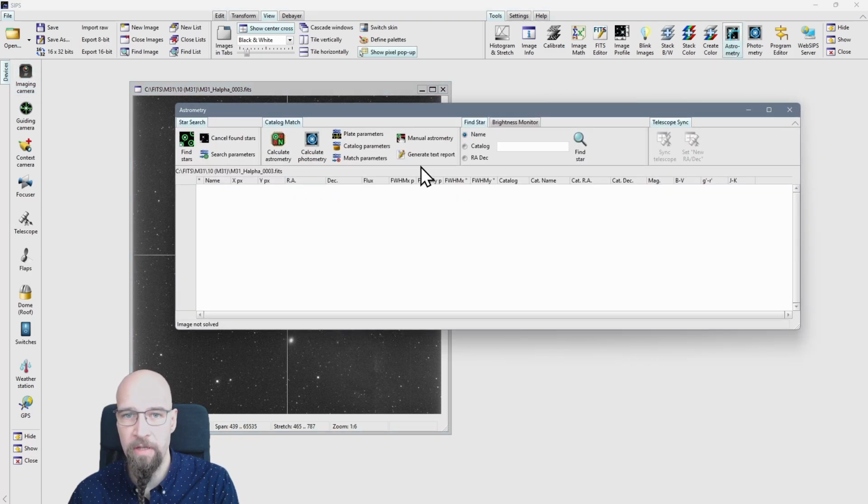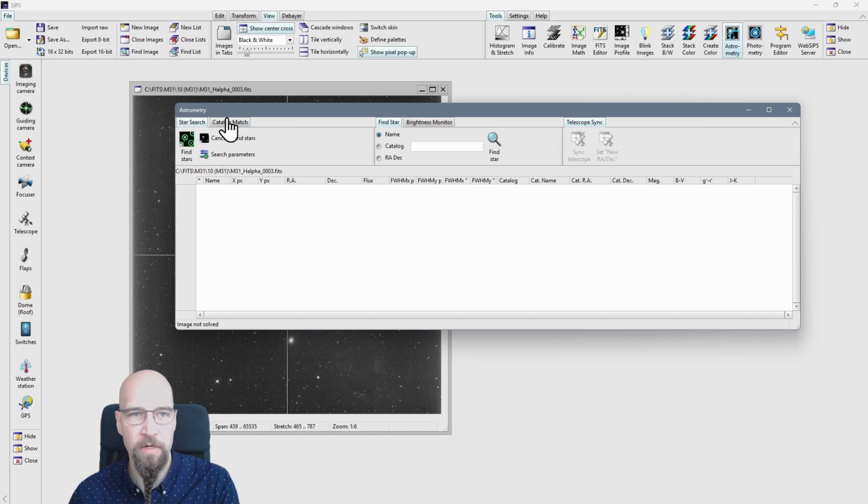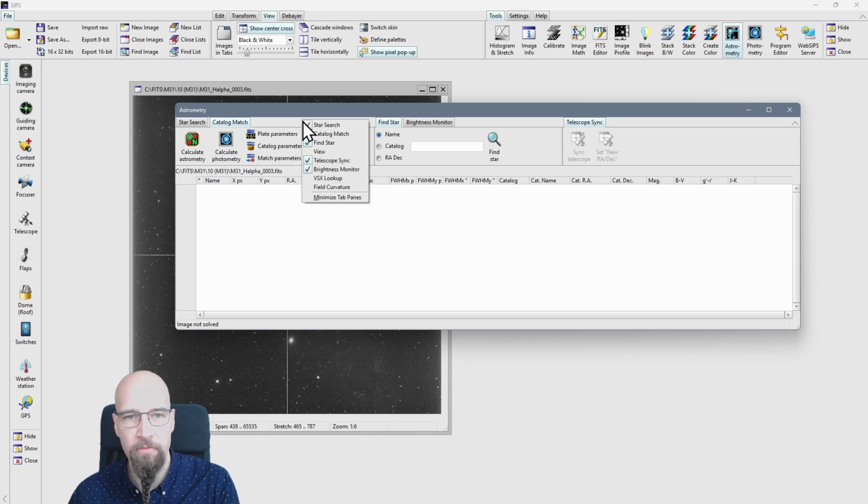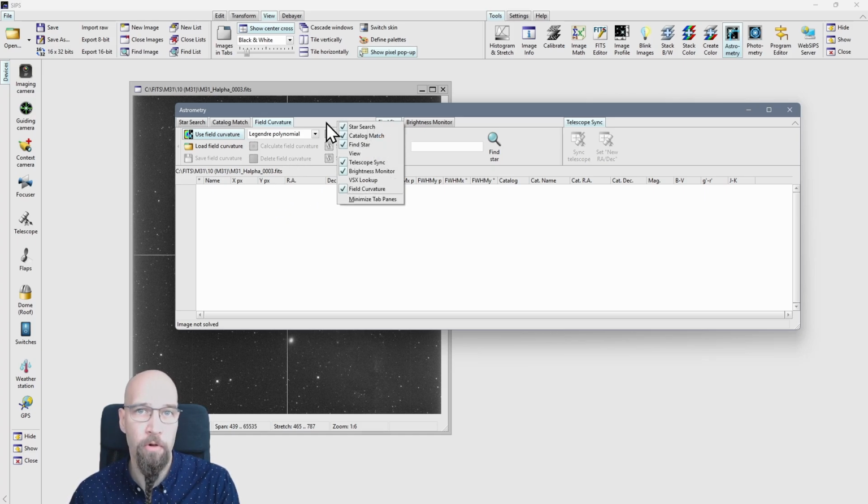More complex tools, for example astrometry, have control ribbons of their own. Exactly the same things as for the main ribbons apply here, so I can take this catalog match and bring it together with the star search. Here it's very important to note that some of the ribbons are hidden by default. So for example, if I'm looking for field curvature, I need to right click the bar here, open it, and now I can set a field curvature for my astrometry applications. So if you can't see any tool that is, for example, mentioned in the documentation or in a tutorial, make sure that you have all the ribbons or the appropriate ribbons visible.